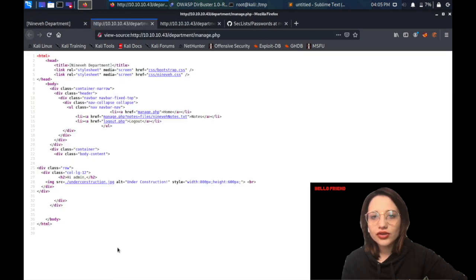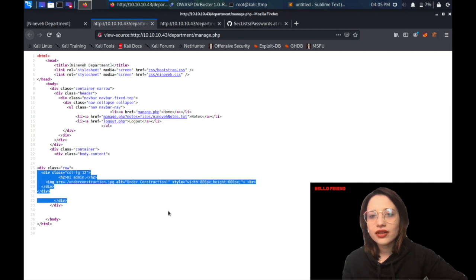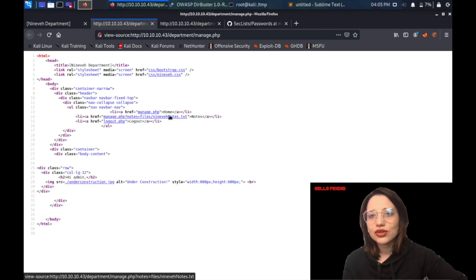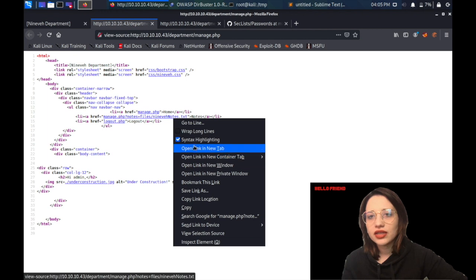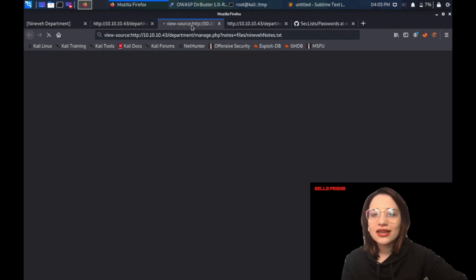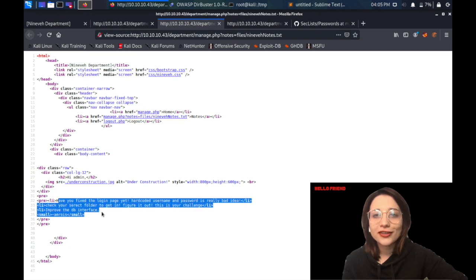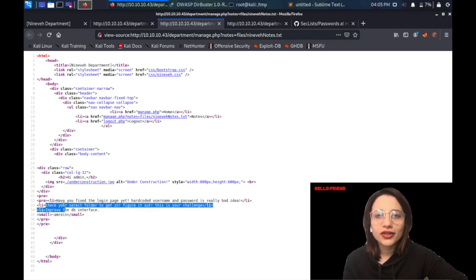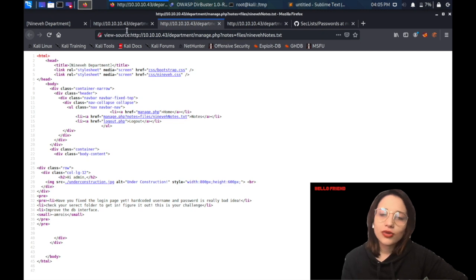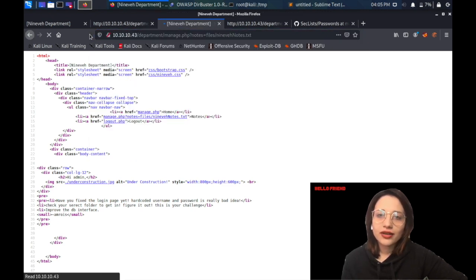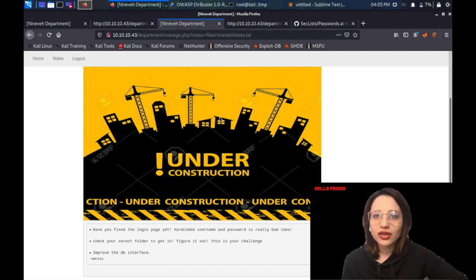This is under construction. There is something called Nineveh notes. I'm going to this directory now, to this file now, ninevehnotes.txt, and I'm immediately getting suspicious because there's a parameter called notes, and it's going to a directory and then a file name. What are we checking for here? Of course, LFI. I mean, it would be a shame if you're not checking this.